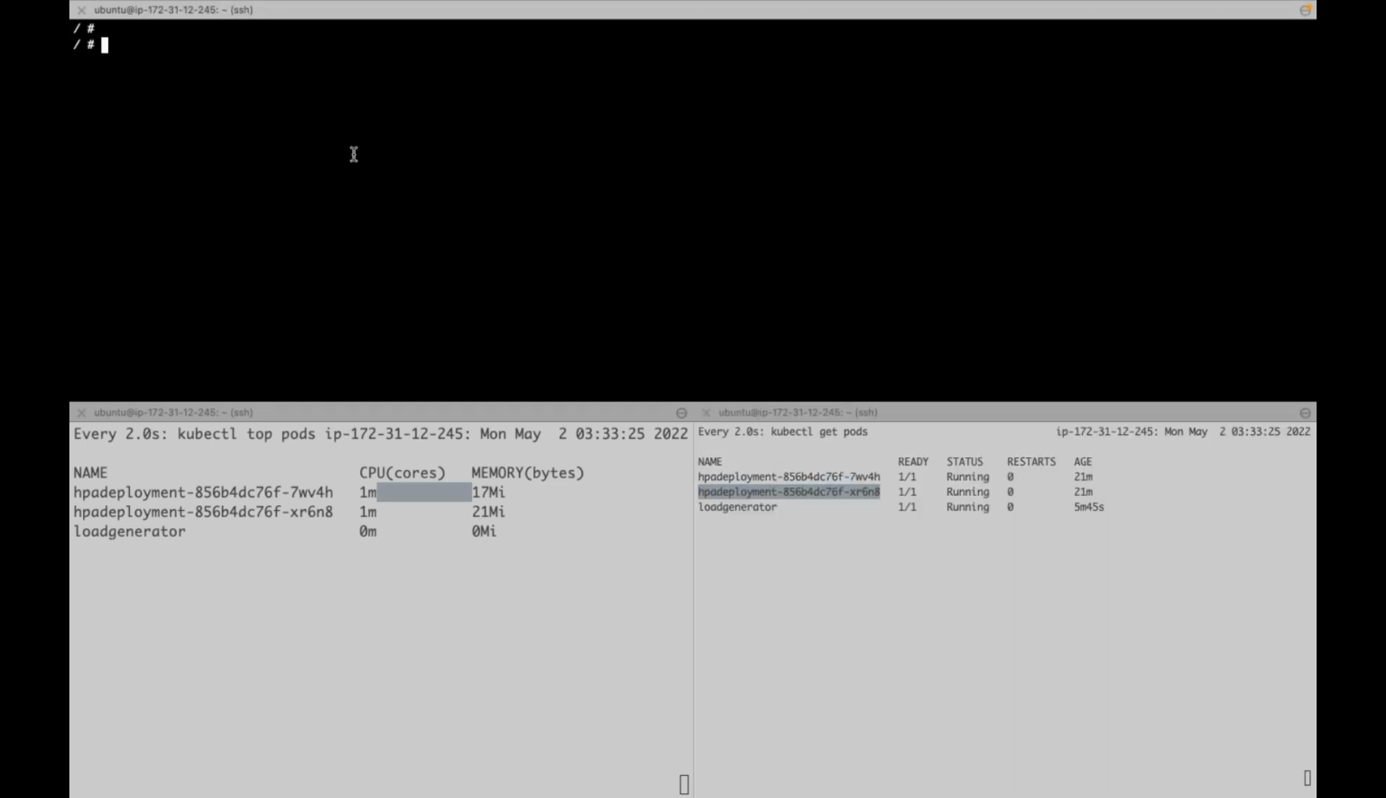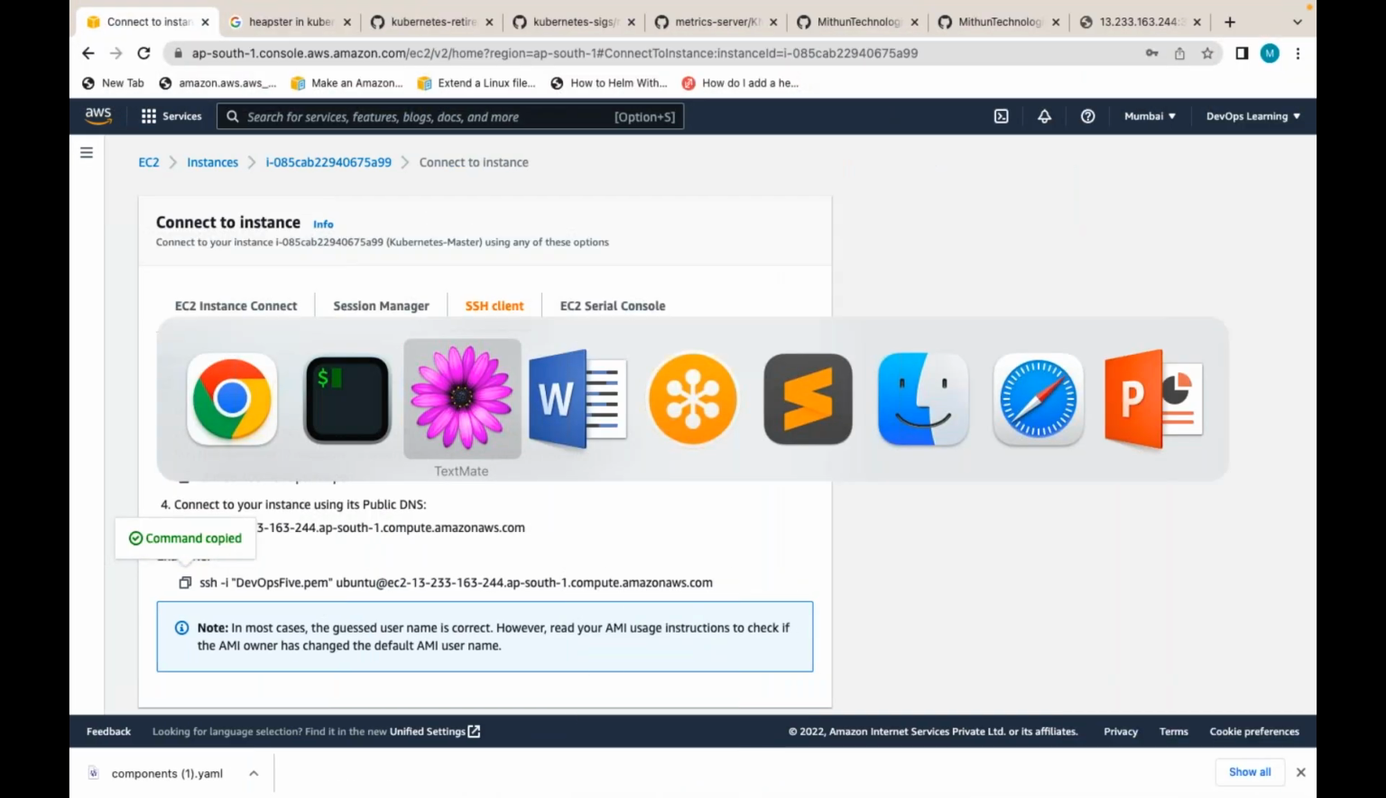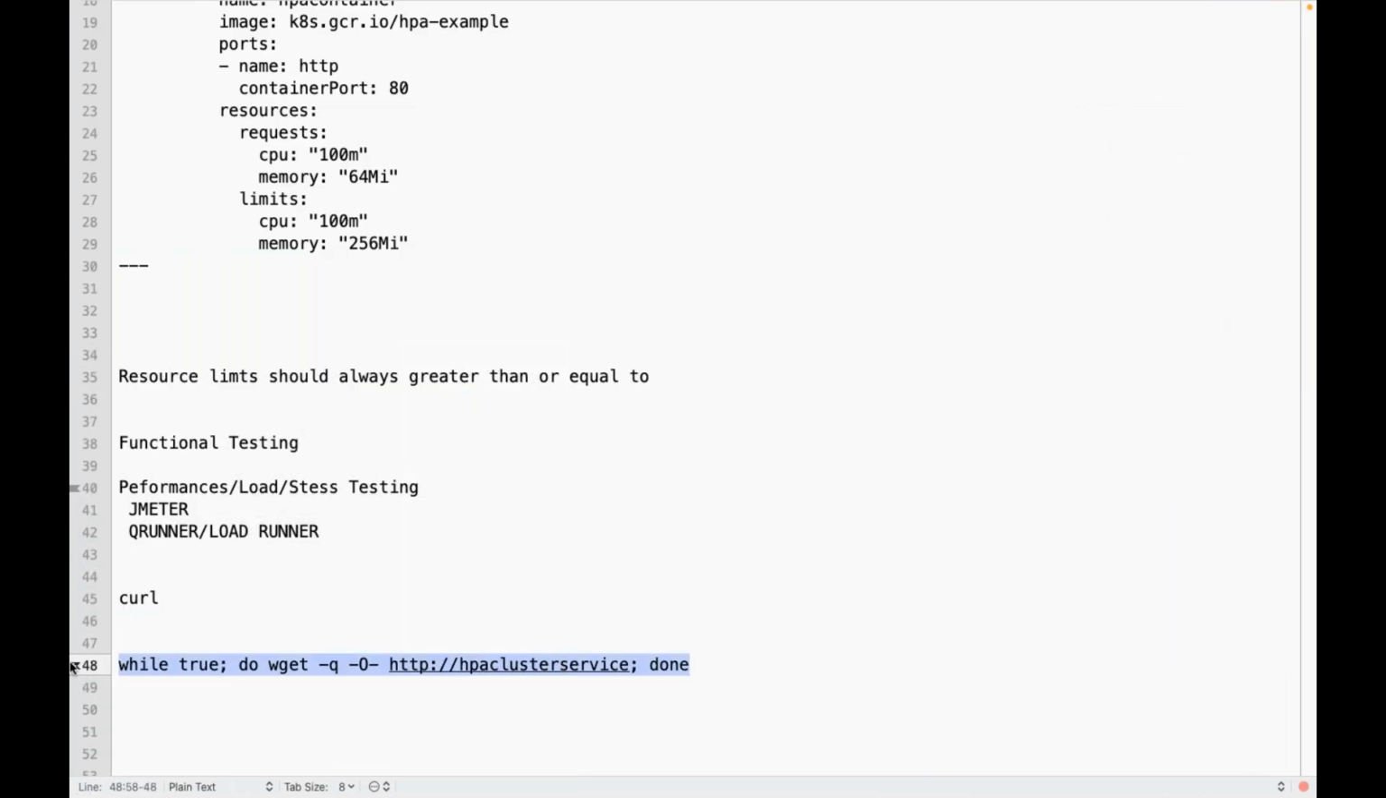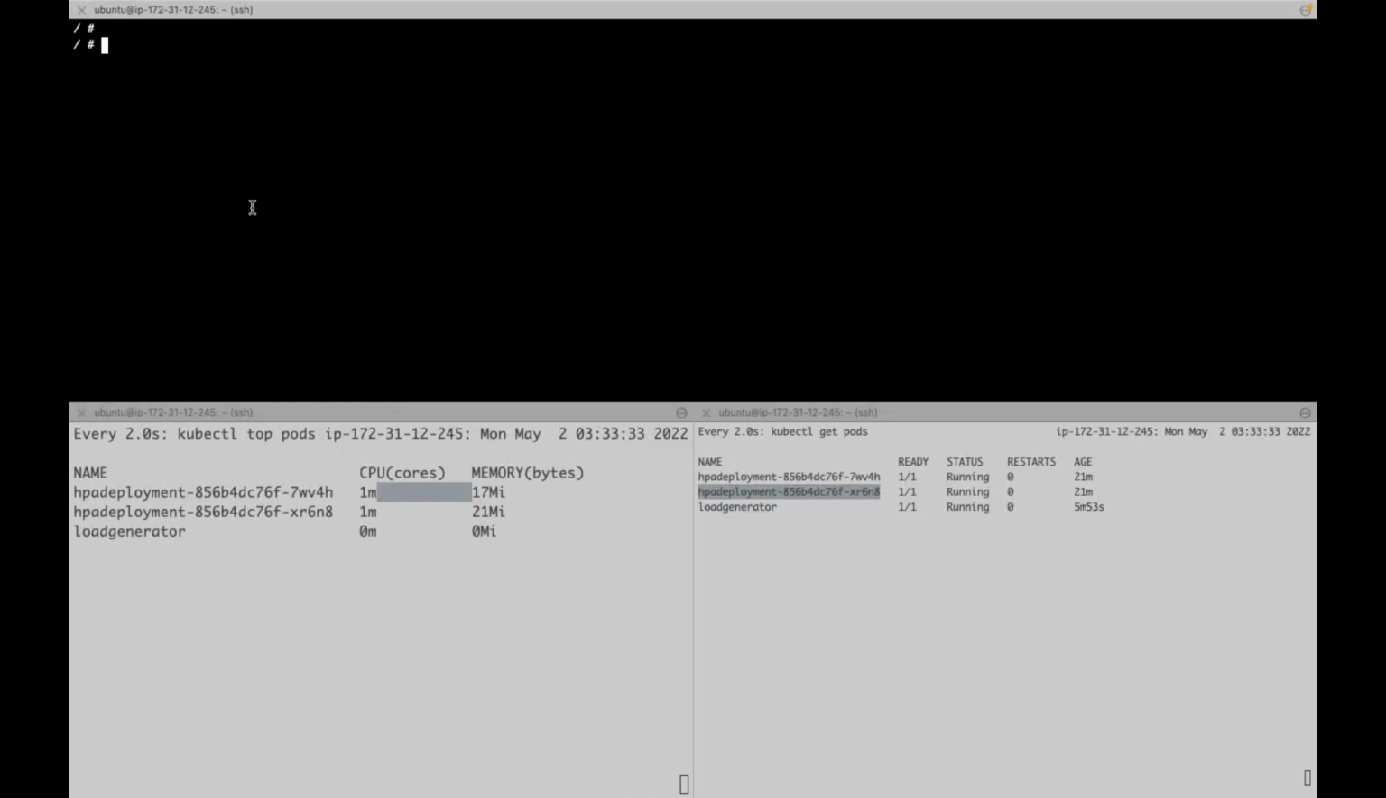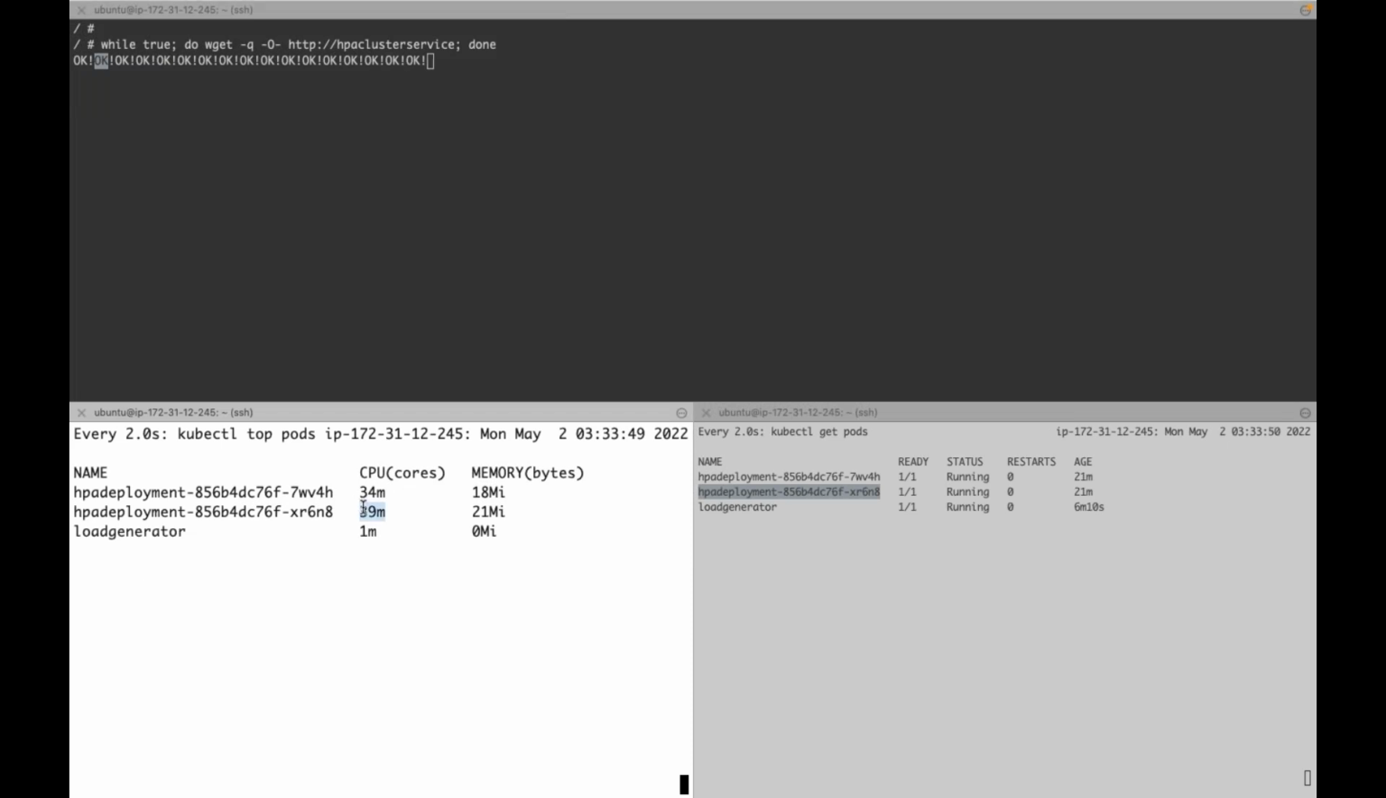Now let me put the load using this command. From my temporary pod, I am putting the load. Let me press enter. It is in an infinite loop, like multiple users are accessing that application. Now, if you slowly observe here, my CPU utilization is going high. It is a CPU-centric application, so a lot of CPU utilization is happening here. 34 millicore, 39 millicore.